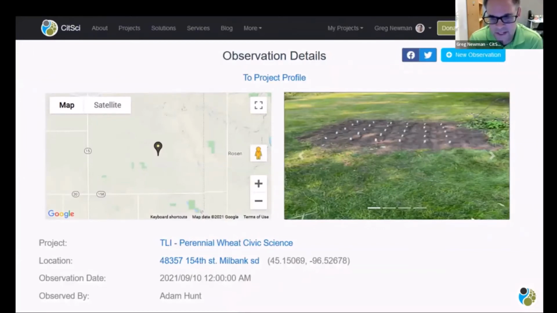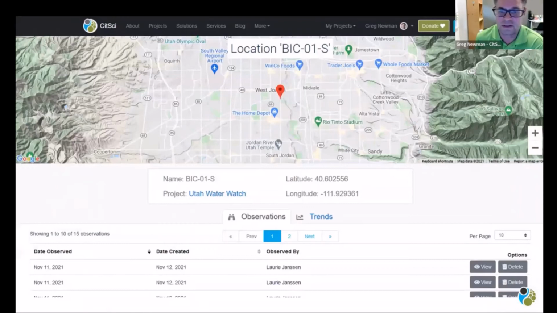And this just happens to be an example of the Land Institute's civic science work with perennial wheat grains, engaging the public across all latitudes and longitudes to grow novel grains of perennial wheat, to look at the growth and disease incidence and other things associated with those new grains that the Land Institute is developing. In our case, of course, we engage the public to map and monitor invasive species. So you end up with those observations, and at these locations, you can assess trends over time.